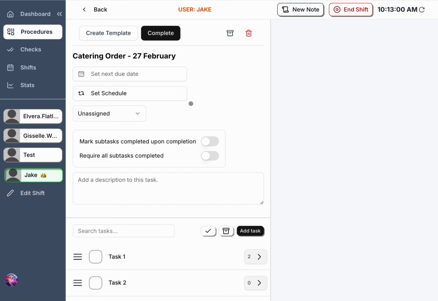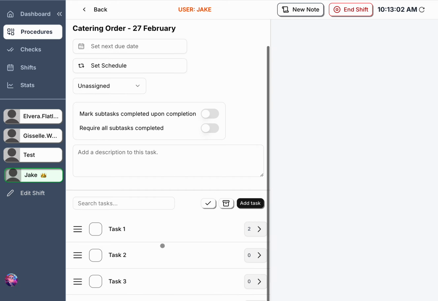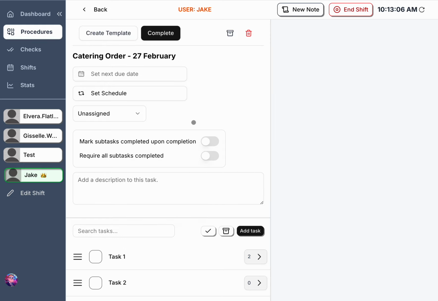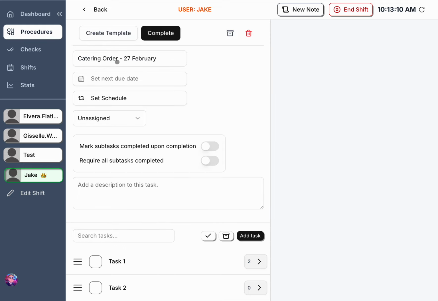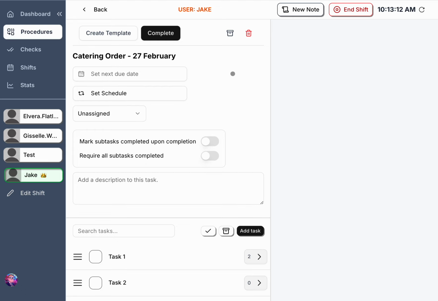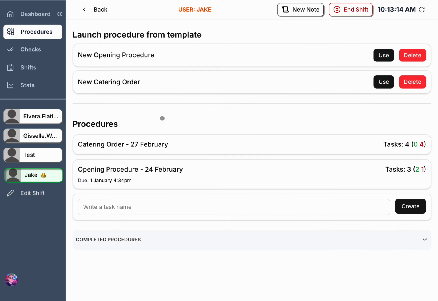And so what that means is you can easily proceed with that procedure. You can do the catering order associated with February 27th. You can also change that name if you need to, right? We can change that here, so it could be a different date. But it's created the procedure, and then you proceed with the procedure.